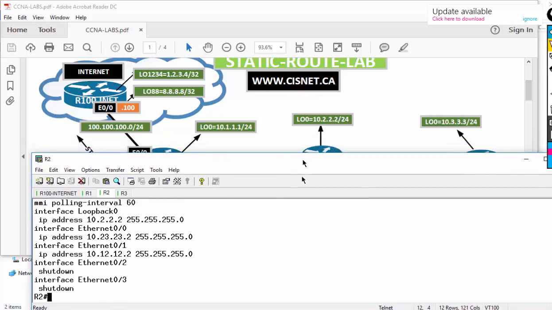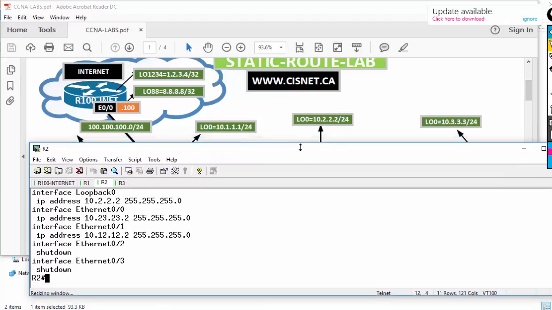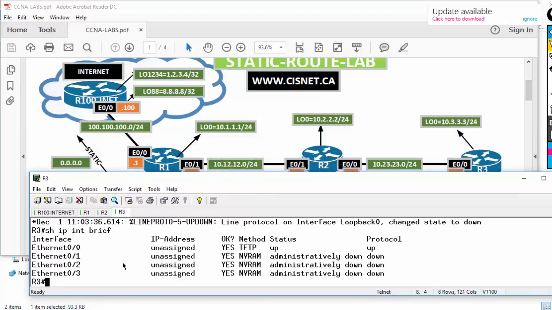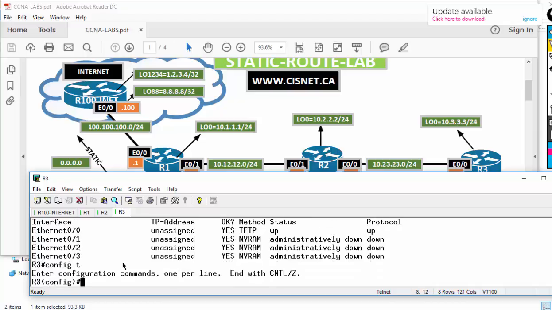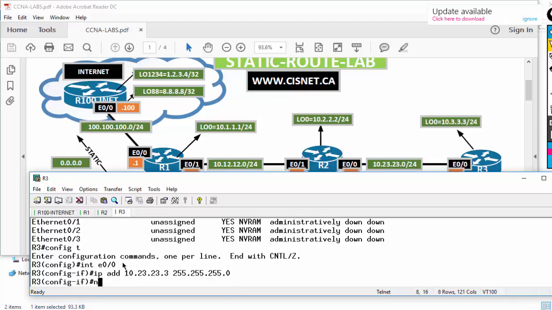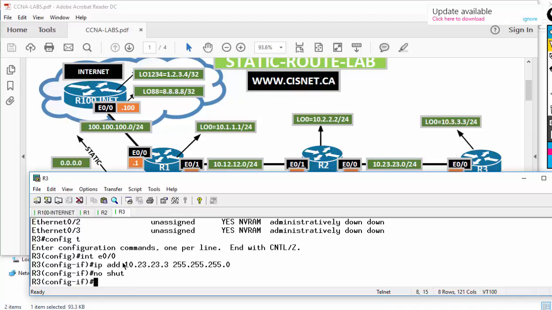Let's go to router 3. Let's go to router 3 and configure. Then we'll ping, then we'll configure the static routing. Config T, interface Ethernet 0/0, IP address 10.23.23.3, 255.255.255.0. Always never forget to type no shut.